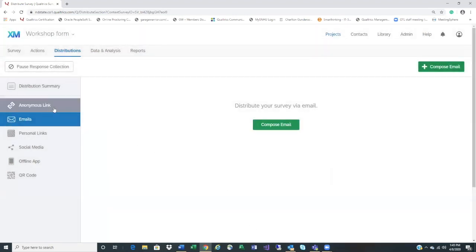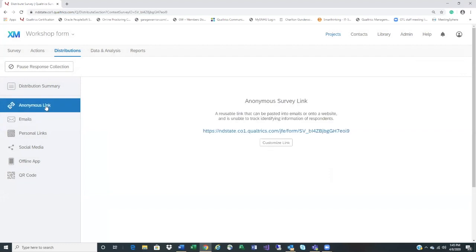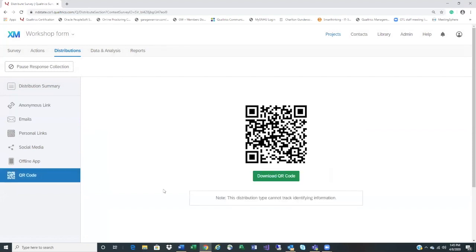Now, if you want to just send out a survey using your regular email, you go to the anonymous link, and here it is for you to copy. Another way you can send it out is by QR code, and you can download this and copy it where people can just click it on their phone and it brings it up.